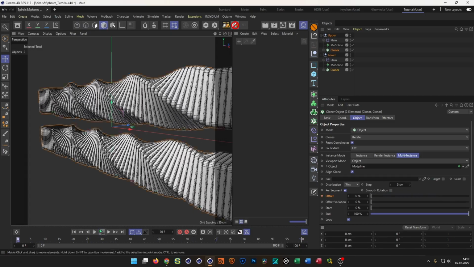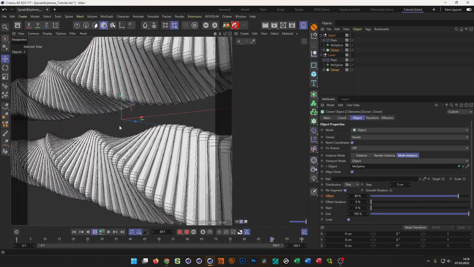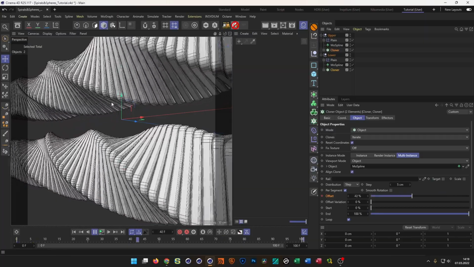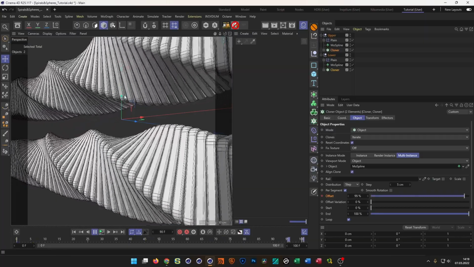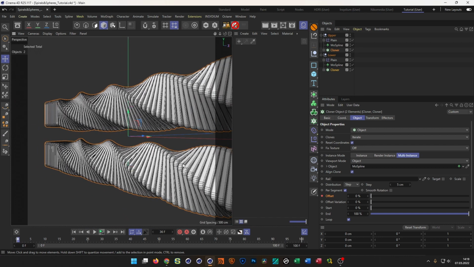Okay, so far so good, but we have the problem that they rotate in the same direction. So when the sphere would rotate here, it would rotate in the opposite direction as this one goes. So let's make a sphere to see what I'm talking about.